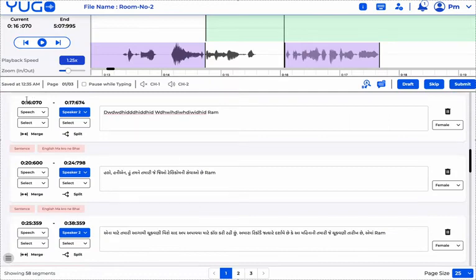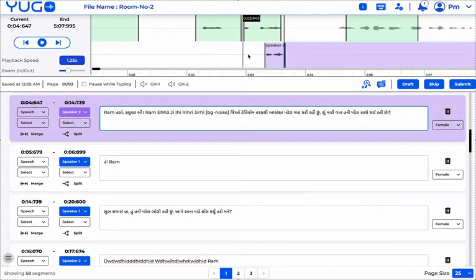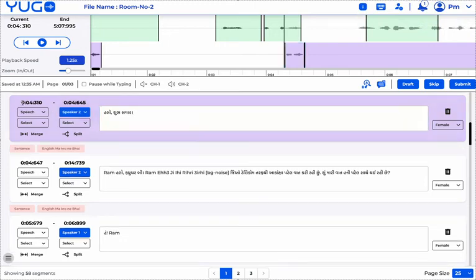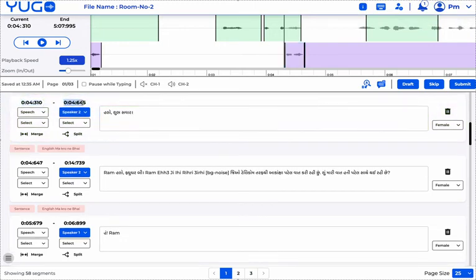Now let's understand this portion. As I mentioned earlier, this is a segment, and this is the design of the entire segment. This particular segment has multiple things here. Here you can see the start time of the segment and the end time of the segment.